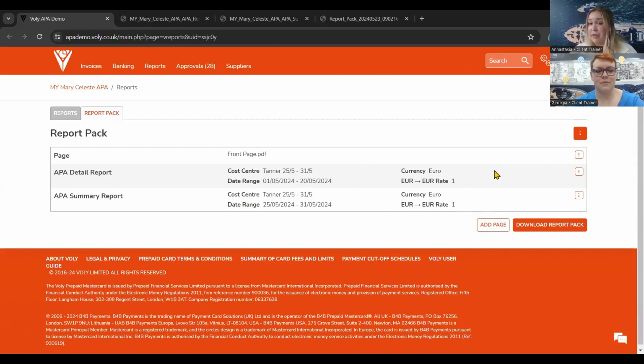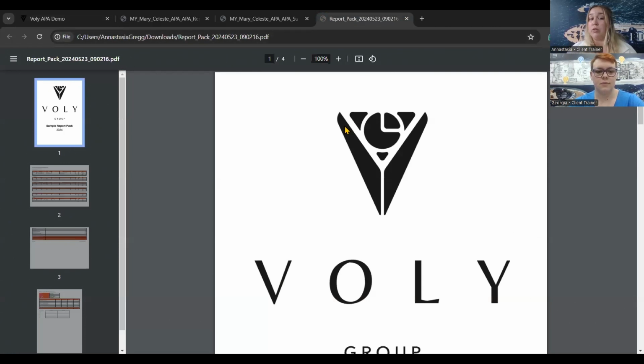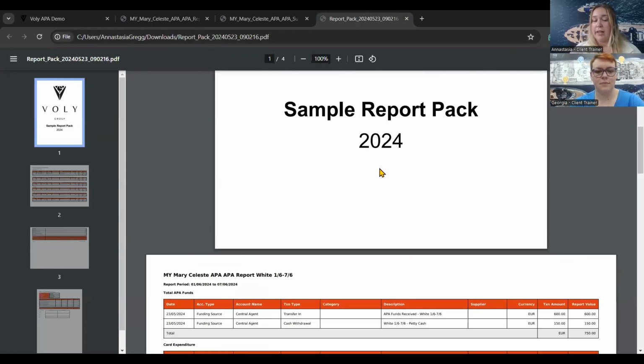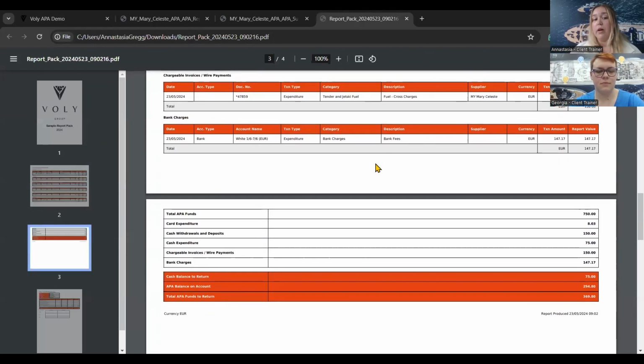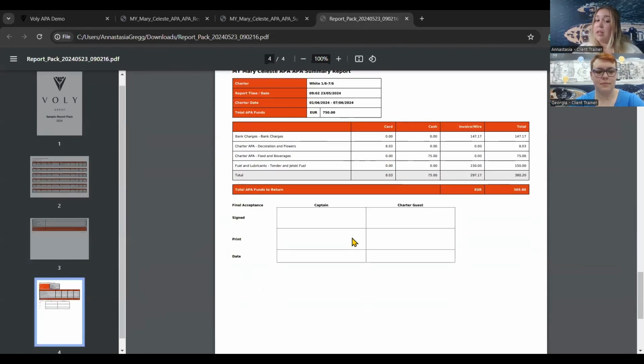Once you have everything and you've used these tabs to reorganize and set everything how you'd like to view it, you can download the report pack, which again will run all of the reports added once more to make sure it's the most correct and up-to-date information. And then once downloaded, it will look something very similar to this. So here I have my cover page, and then we have my detail report, and then I have that summary report with the sign-off sheet.